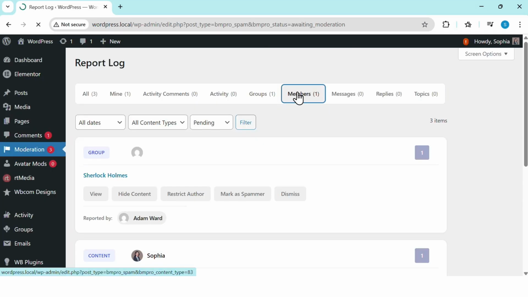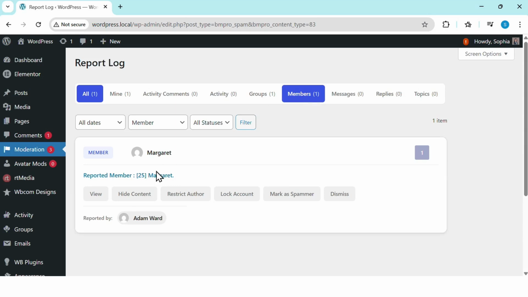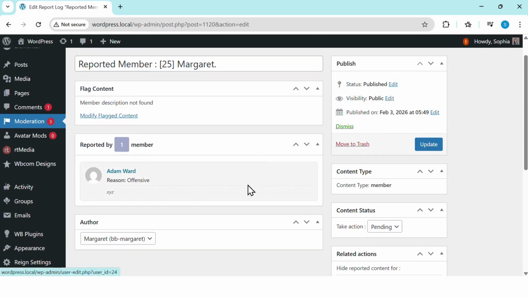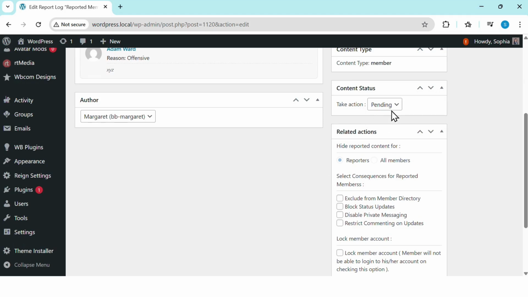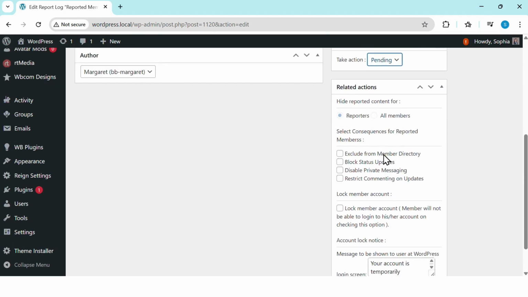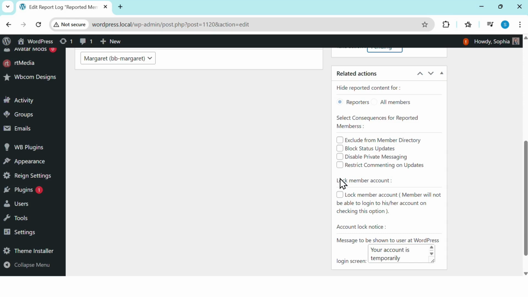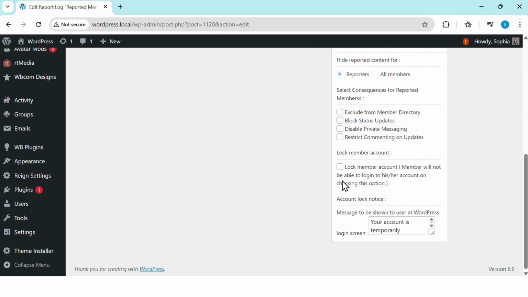When a member is reported, the report shows up in the moderation panel with full details. From here, admins can apply direct restrictions based on the situation. This includes removing the member from the directory, blocking status updates, disabling private messaging, or restricting comments. If required, the account can also be locked to temporarily stop access.